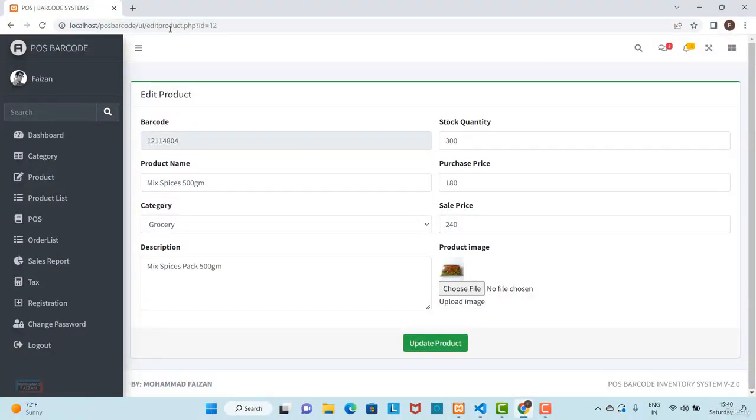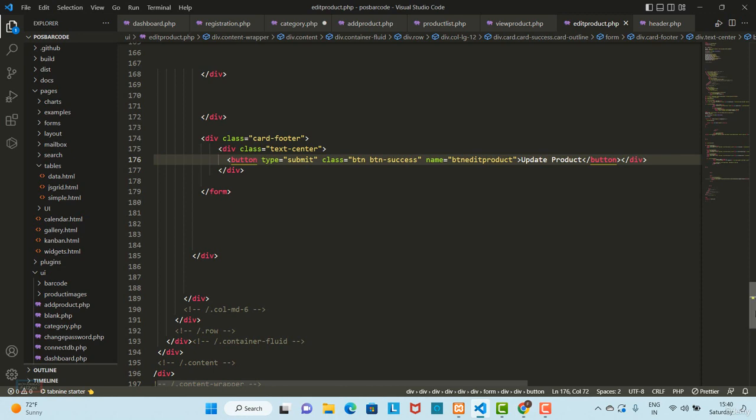Refresh our page. Perfect. You can see the barcode field is disabled. We don't want to edit the barcode, but instead we can edit anything, meaning all the parameters of our product details. Okay, and now you can see here this is the update button, update product. And now let's write the code for our update query.